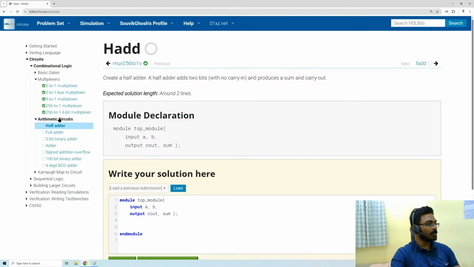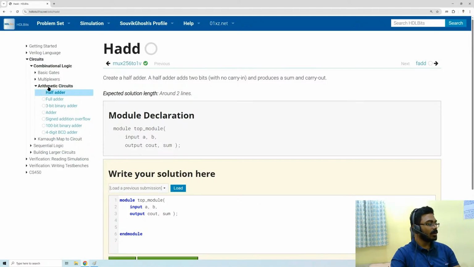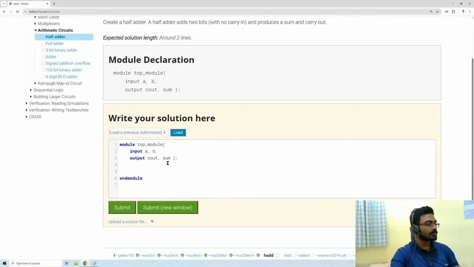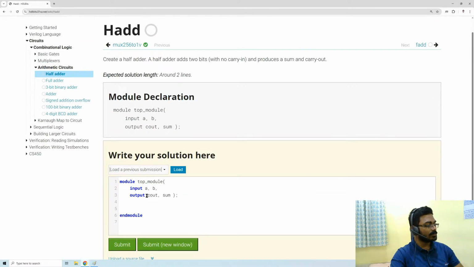Okay, we have covered multiplexers. Great. Now we are coming to arithmetic circuits. So what we will do here is see what this is asking for.